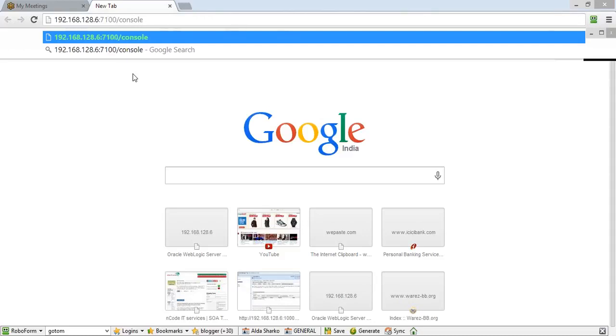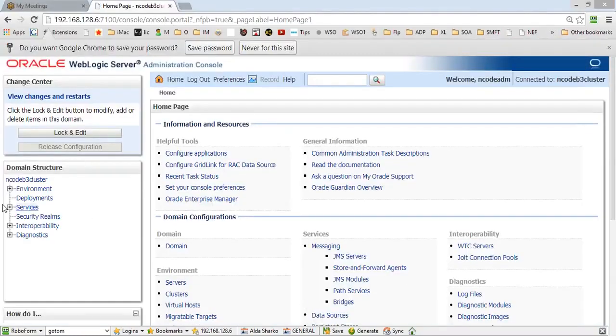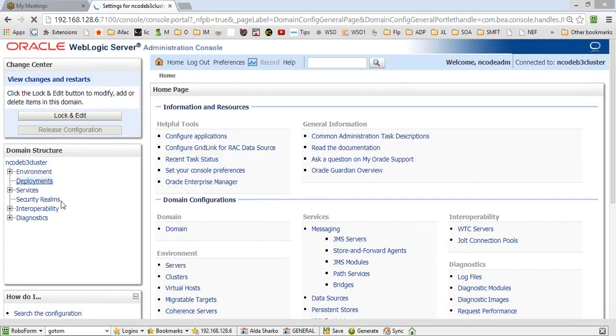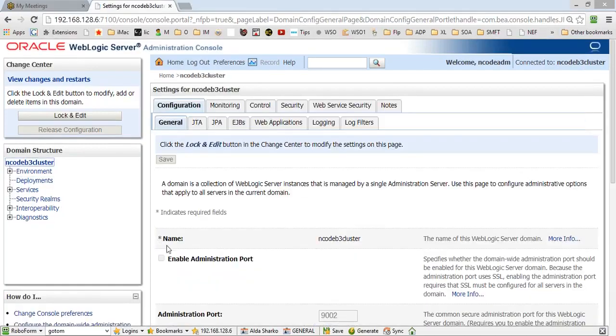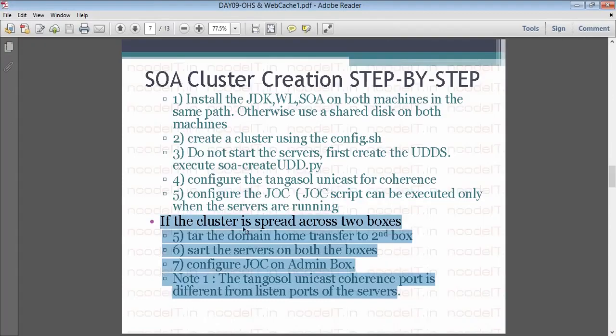Seven one zero zero. Code ADM and code ADM 123. Okay. Now let's configure the remaining things. Now if you see here, this configuration can be done in a couple of ways, guys. So we are trying to configure these three things now.